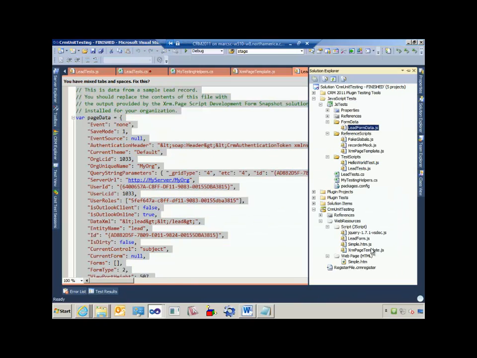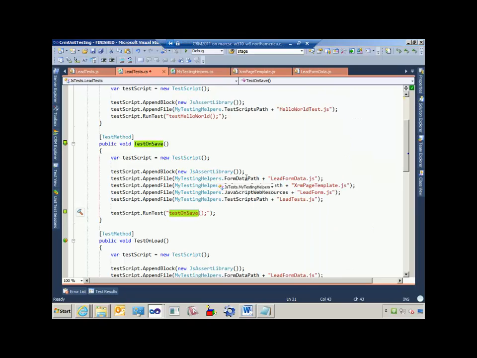And so the point is that we're going to load up this file, XRM page template, and the data that will live behind XRM page template. And so for every test that you have, you'll have a different form data.js file representing that state. And so this becomes your mock with the state behind it. All right, so back to lead tests.